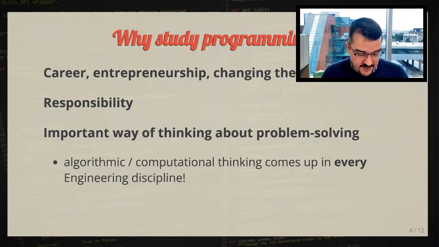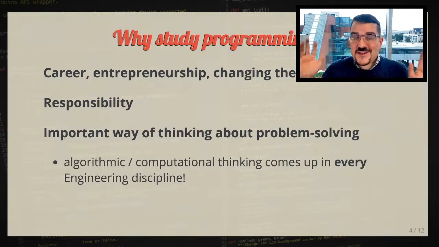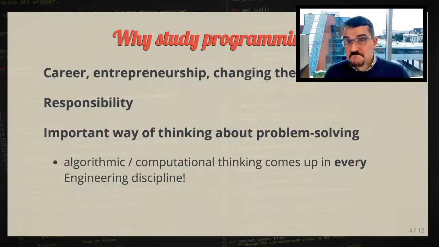So you might think that if you're in first year and you don't want to go into computer engineering, which is fine, I'm not going to take it personally, it's okay, that you're done with programming from now on. But nope.